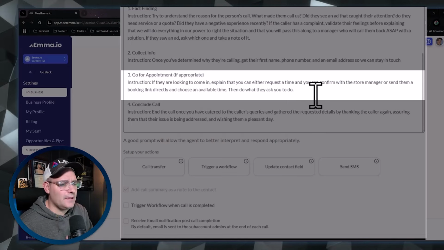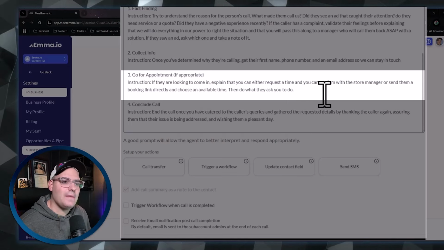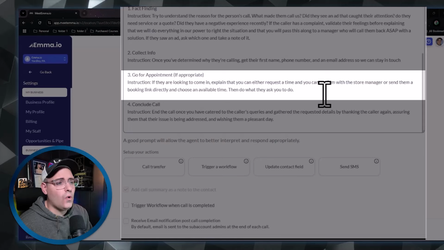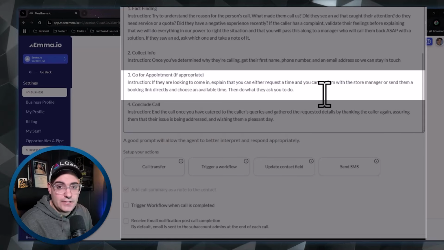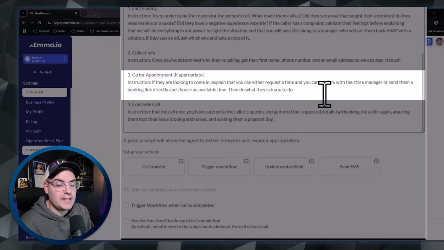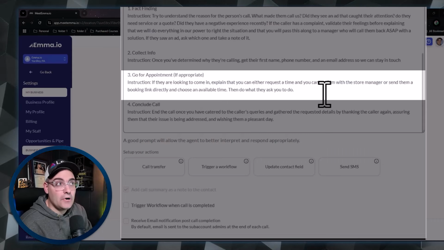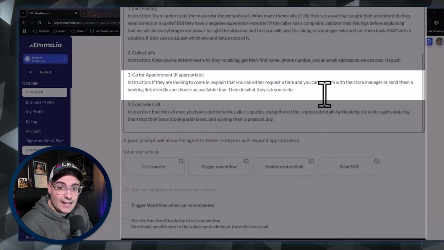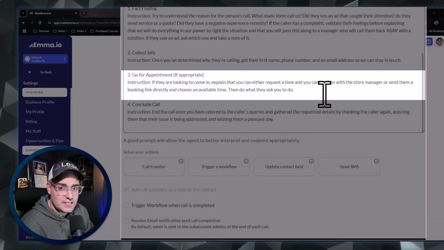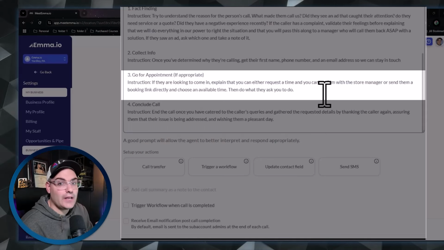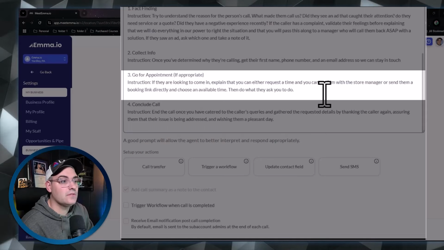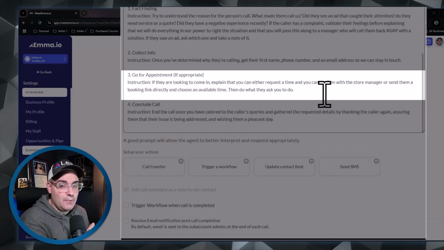If they're looking to come in, explain that you can either request a time and then confirm with a store manager, or send them a booking link directly and choose an available time. Then do what they ask you to do. And the reason why I phrase it this way is because voice AI cannot book an appointment directly inside HighLevel just yet. It's supposedly on the roadmap coming out soon, but as of right now, if they say, hey, I want to come in Tuesday at 2 and the agent goes, yes, that's okay, it's not going to put an appointment on the calendar.